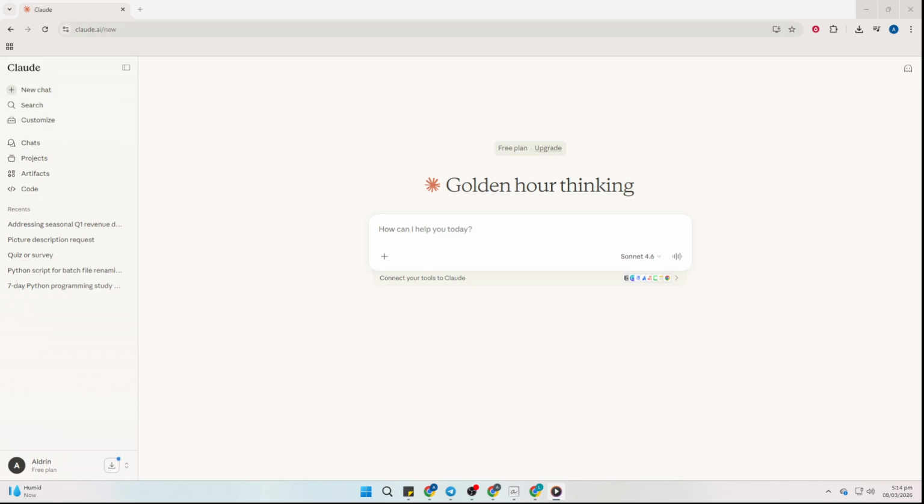To enable extended thinking in Claude AI, I'll show you exactly where to find it and how to turn it on. This is useful when I want Claude to spend more time reasoning through more difficult questions. First, I'm on the main Claude chat screen.